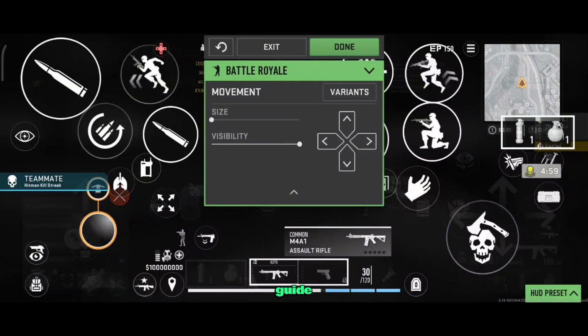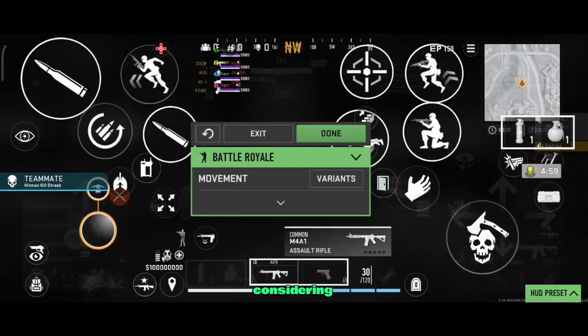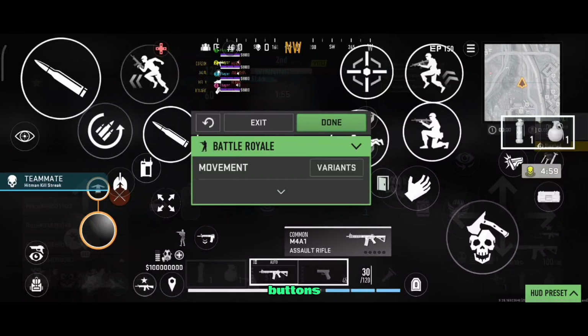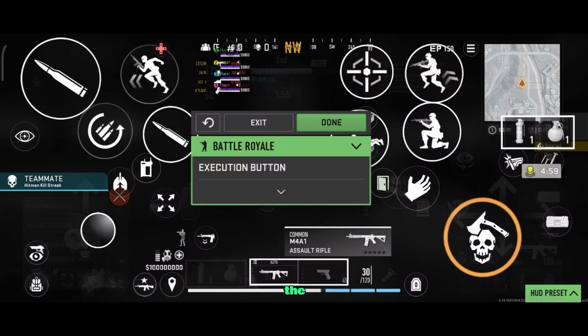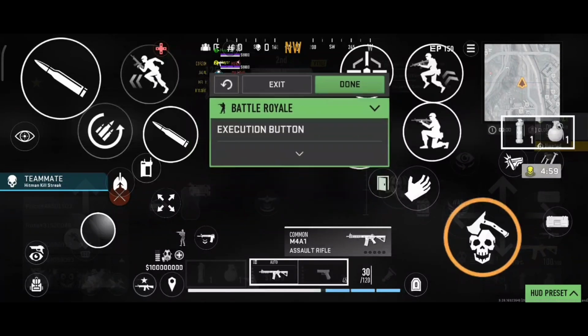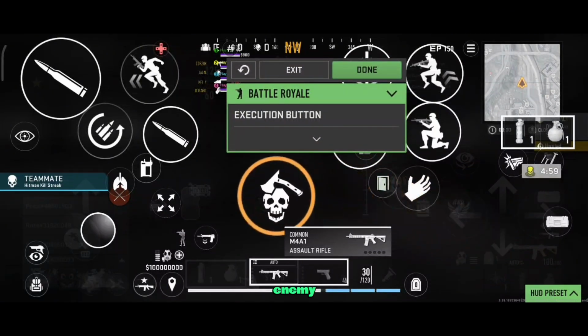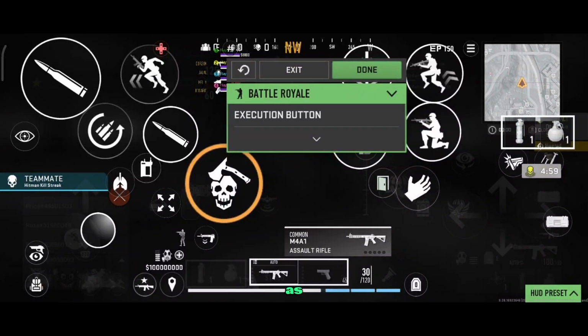This is the best guide that is arranged considering the functionality of buttons and making movements similar to console players. And you can change them considering the size of your fingers and the screen of your phone. The finisher button in the game can be seen when you are behind the enemy, and place it where you can touch it as soon as possible.